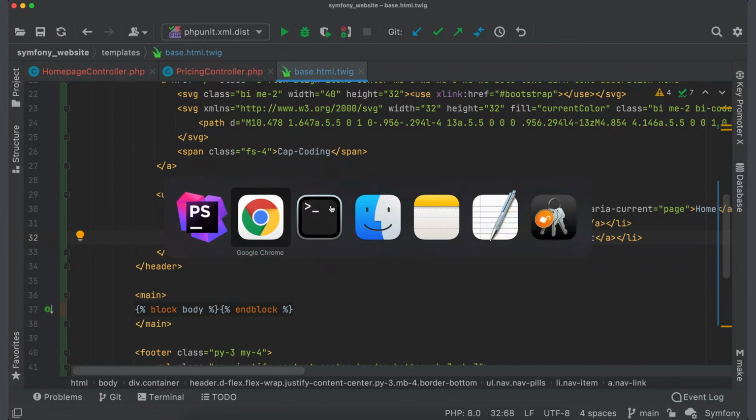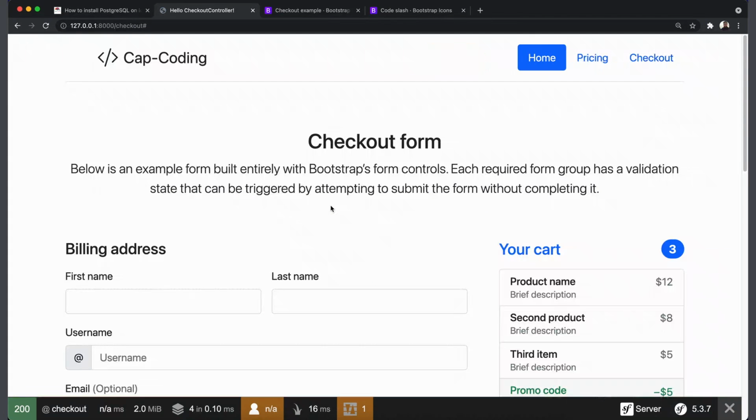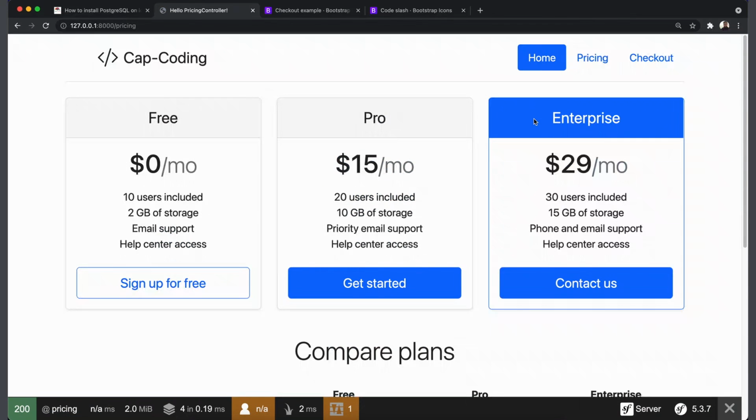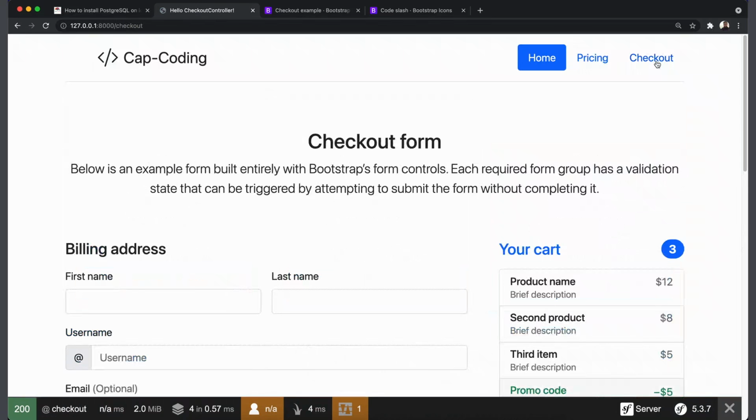Switch to the browser and refresh the page. Menu now has proper items with correct URLs. With this approach, even if you change a URL for some page, menu would still contain correct up-to-date URL.